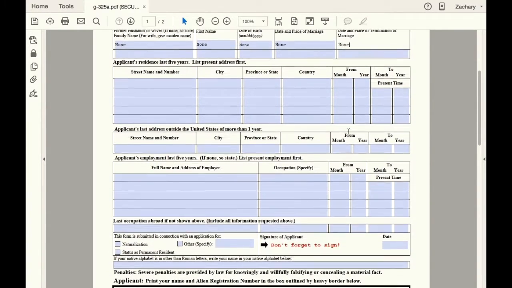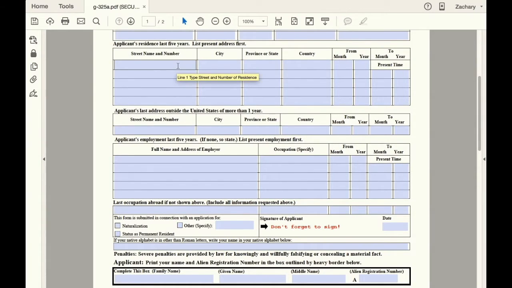Okay, and we're going to go down to applicant's residence last 5 years. So list present address first. Remember that. So we have where our spouse is currently living. 5037 Arch Street, and then city is Dearborn, province or state is Washington State, and then the country is the USA.